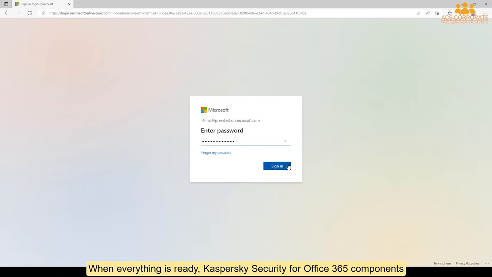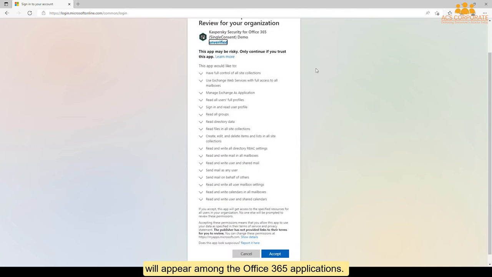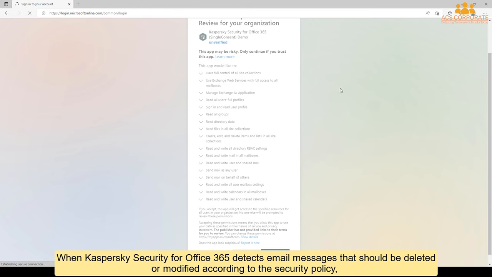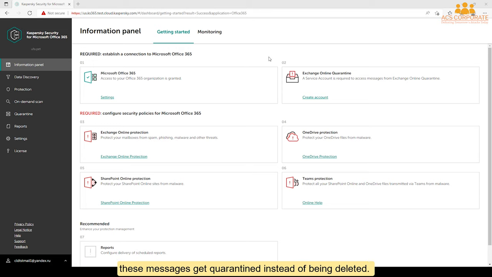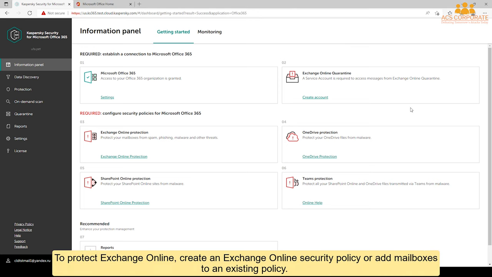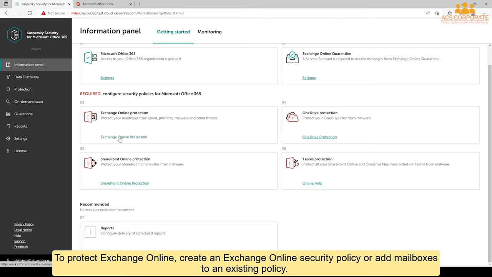When everything is ready, Kaspersky Security for Office 365 components will appear among the Office 365 applications. When Kaspersky Security for Office 365 detects email messages that should be deleted or modified according to the security policy, these messages get quarantined instead of being deleted. To protect Exchange Online, create an Exchange Online security policy or add mailboxes to an existing policy.